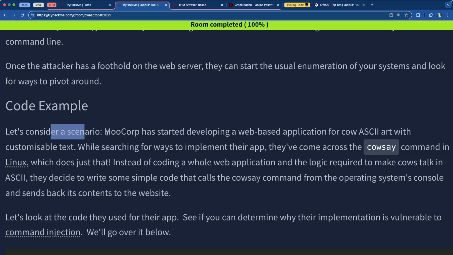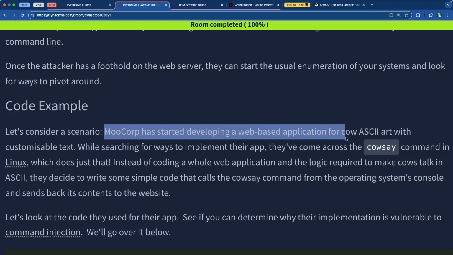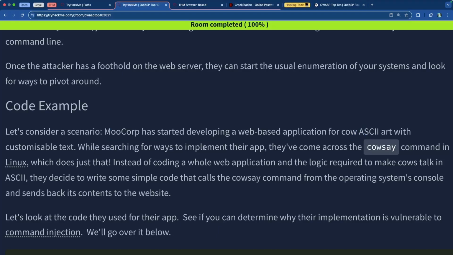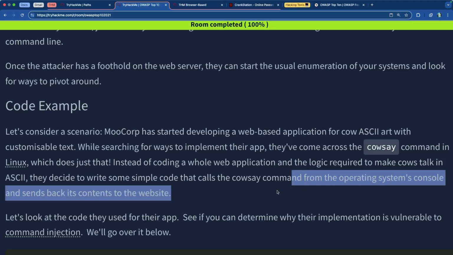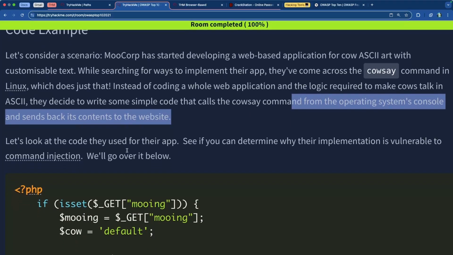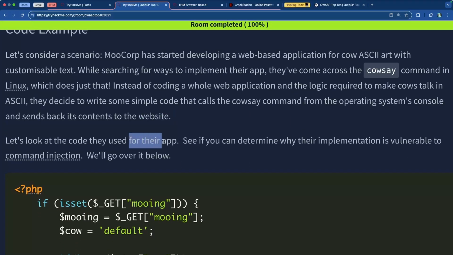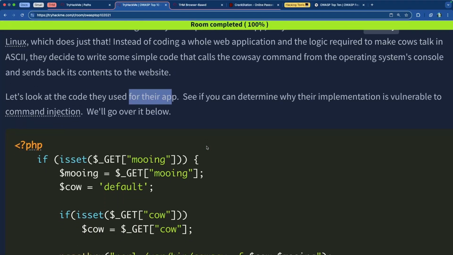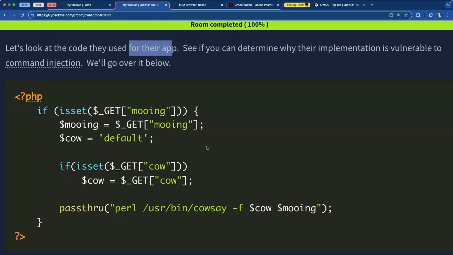So let's consider this scenario. We have MooCorp that has developed a web-based application for cow ASCII art with customizable text. While searching for ways to implement their app, they've come across the cowsay command in Linux, which does exactly that. Instead of coding a whole web application and the logic required to make cows talk in ASCII, they decide to write some simple code that calls the cowsay command from the operating system's console and then sends it back to the content. So if we look at the code, this is what they used for their application. Let's see if we can determine why the implementation is vulnerable to command injection.